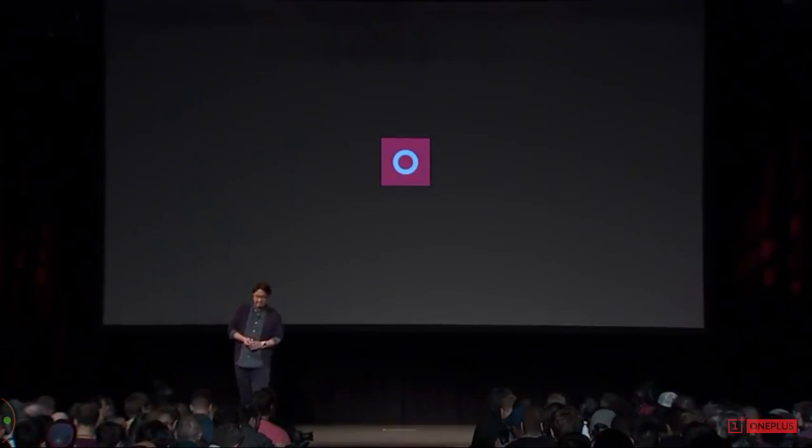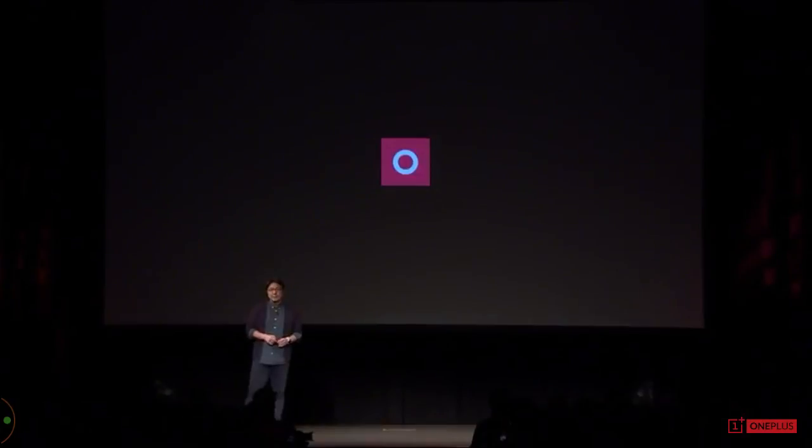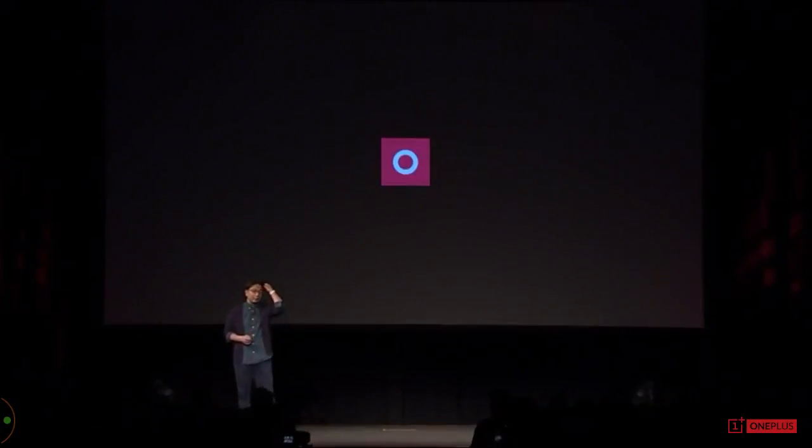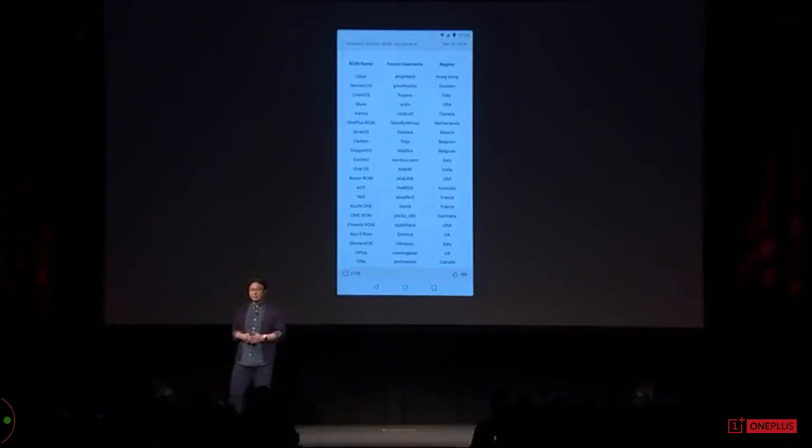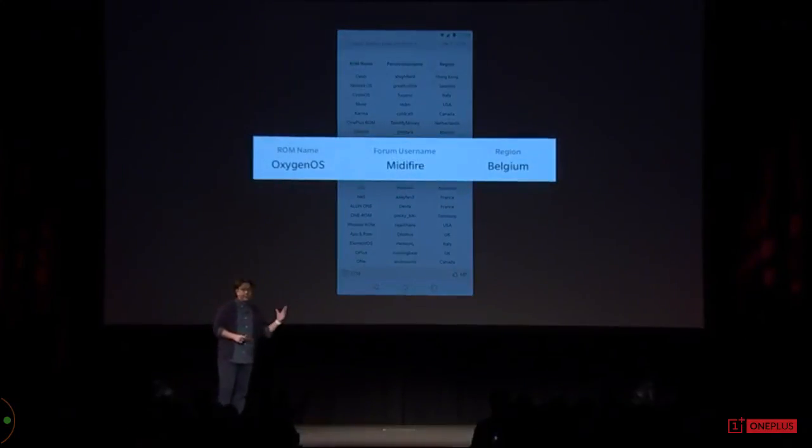OxygenOS marked the first time we had to build our own ROM from scratch. We had nothing at that moment, so user feedback became the guiding light for the development of OxygenOS. Even the name was created by our fans on the forum, so we owe a lot to the person who named OxygenOS. Wittyfire, if you are watching this now, I want to say thank you very much.